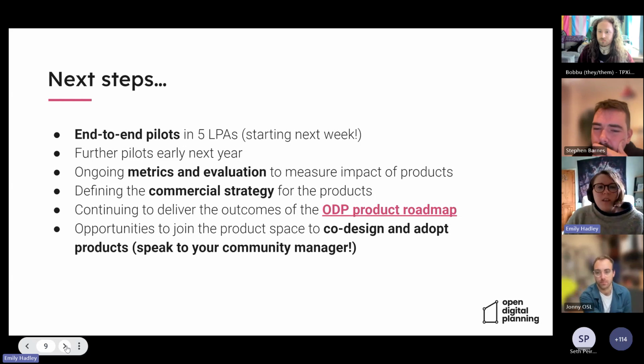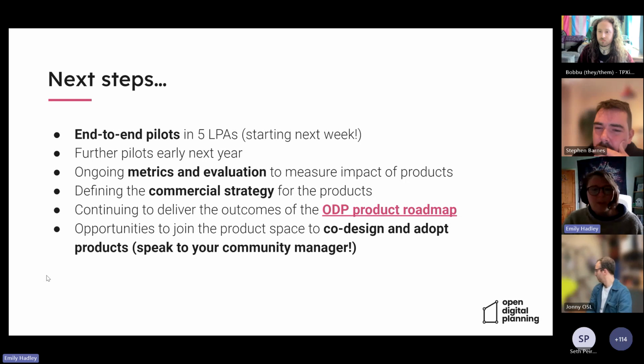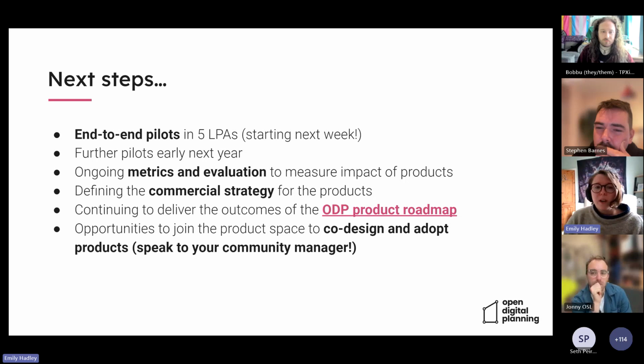So going on to next steps. If you've been keeping up with me on chat, you'll be hearing some things around stack testing, pilot testing, as we've also mentioned at general meetings this week. So a very big and important next step for the products is we are launching some end-to-end pilots in 5 LPAs over the next few months. Very excitedly starting hopefully in the next couple of weeks.